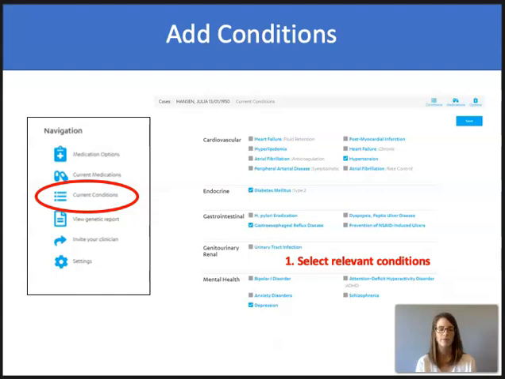In this example, I've selected hypertension, type 2 diabetes, gastroesophageal reflux disease, and depression. After you've selected all the relevant conditions, click Save.